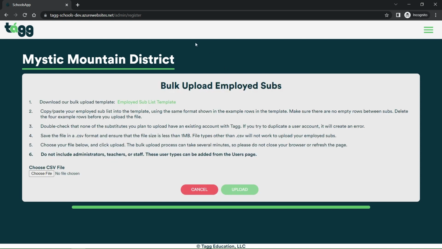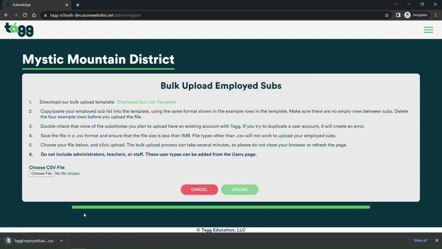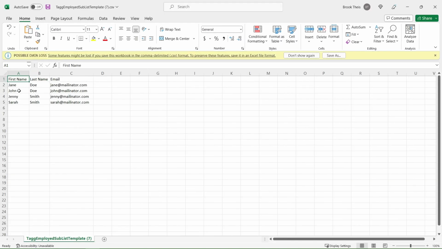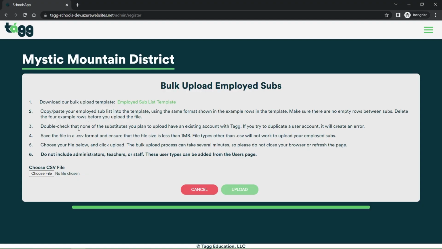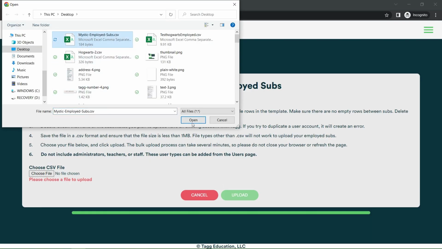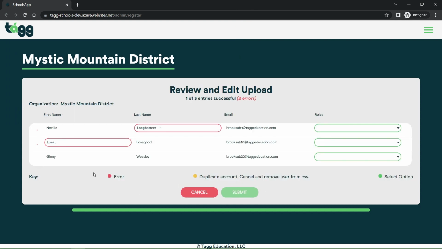And we just kind of repeat that same process. So we'll download an example Excel file to see how we should format our list of employed subs. And this one's a little more simple than teachers. It's just going to be first name, last name, and email for your employed subs. So I will enter in all the information on my employed subs, save it in CSV format, and then choose the file from my computer and click upload.